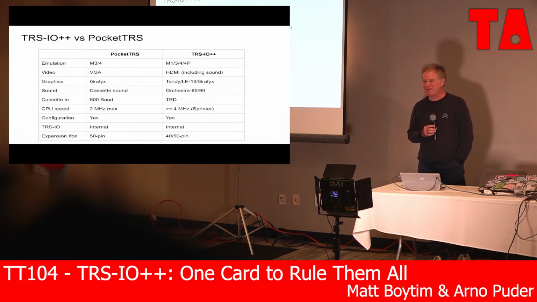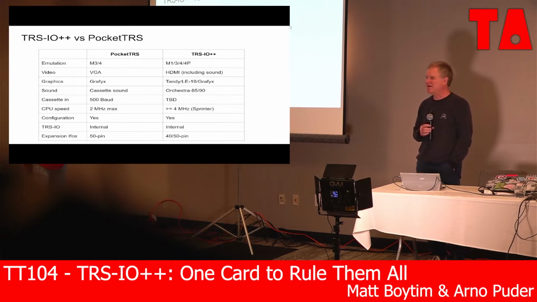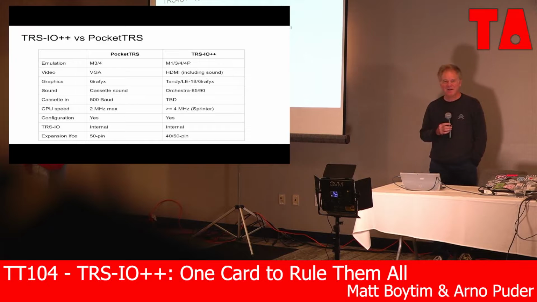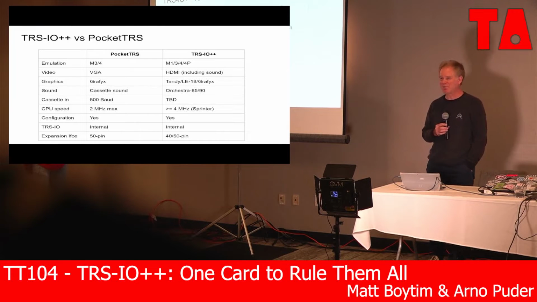TRS-IO++, the Z80 core actually runs on the FPGA, and Matt will also talk about that. So here it's 4 megahertz, no problem, and you can even go higher.